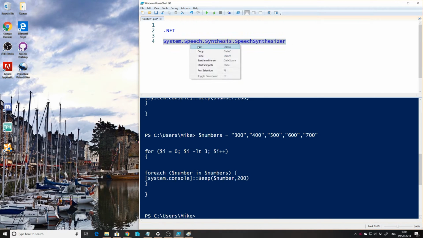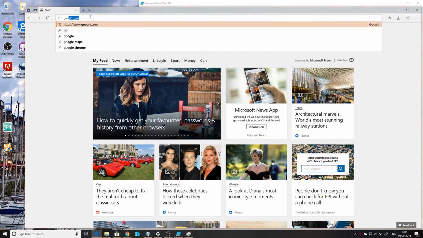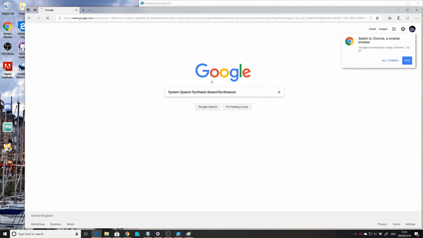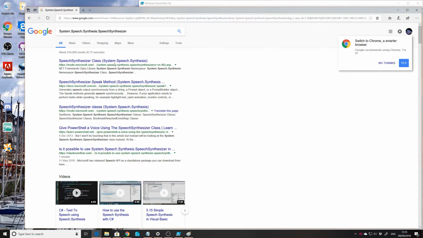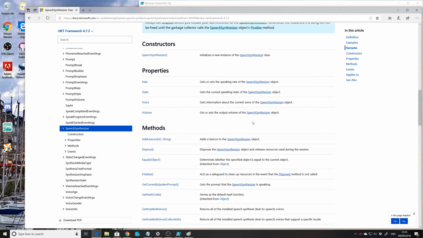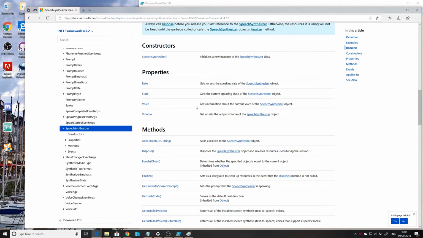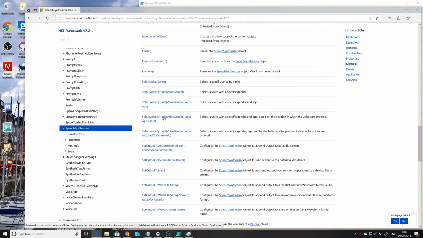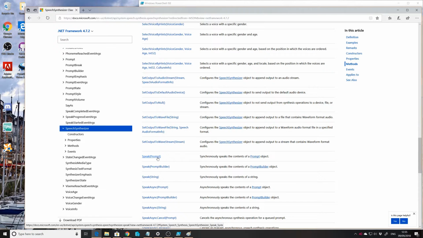So if we grab this from my console here, and load up Edge, because, well, obviously Edge is the greatest browser of all time, and paste this in, in the Speech Synthesis SpeechSynthesizer class on MSDN, we can go through and see how to actually use this. There's a few different things we can do, but there's some very basic stuff. For example, one of the methods here we want to use is Speak. Speaks the contents of a prompt object. Okay, that's great.